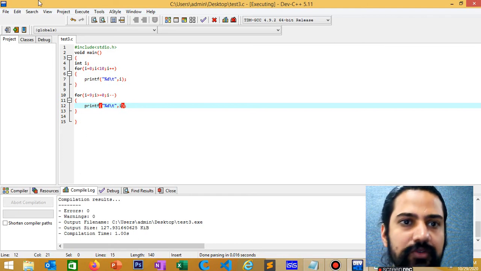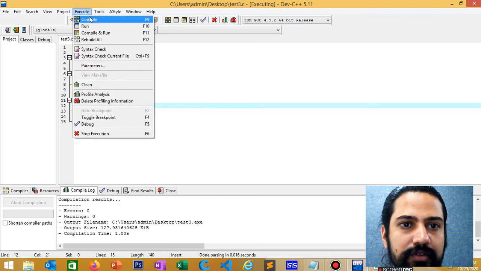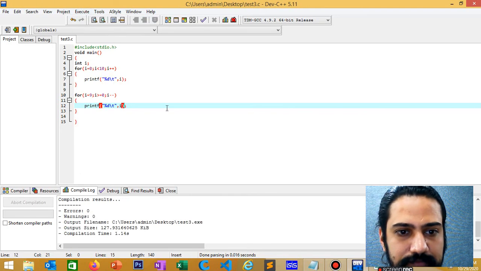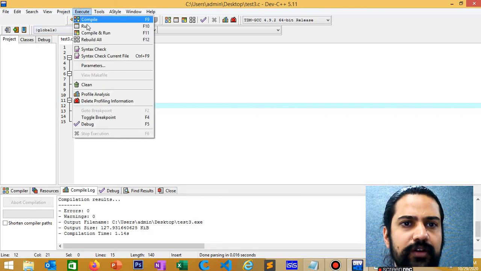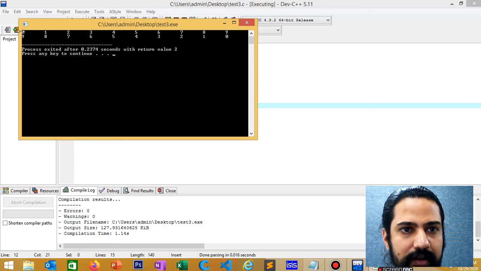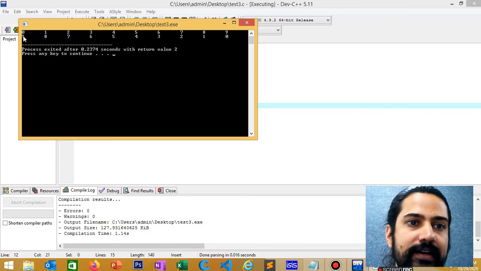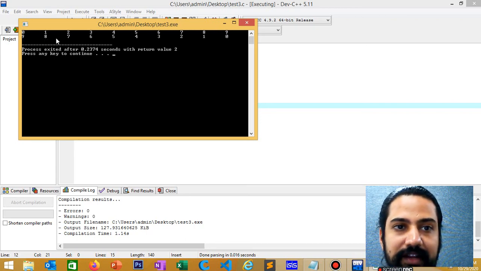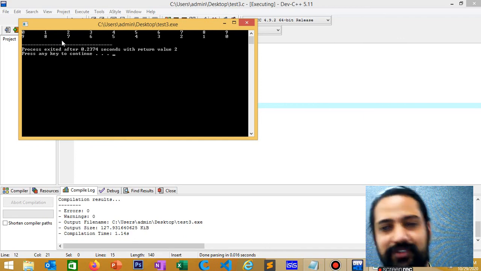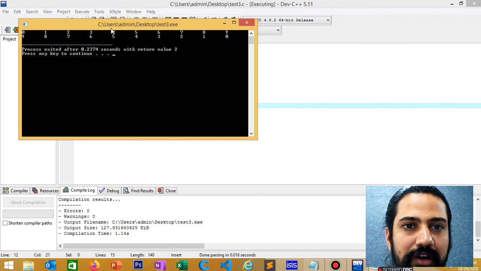So I will save this code. We'll go to execute, compile, 0 errors, 0 warnings, the code is error free. We'll click on run. So you see on the first line you are getting 0 to 9 printed over here, 0, 1, 2, 3, 4, 5, 6, 7, 8, 9, and in the second line we have 9, 8, 7. So the counting in reverse order is what we are getting printed over here on the console.